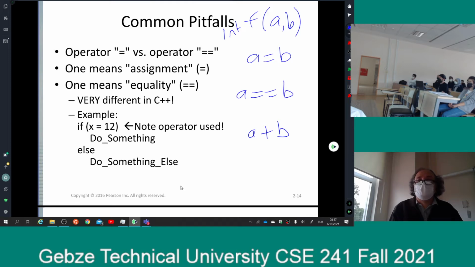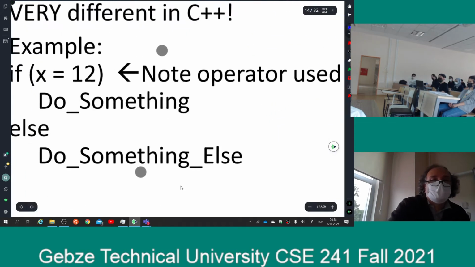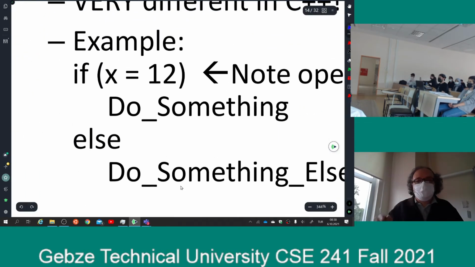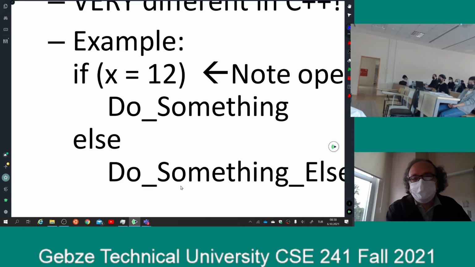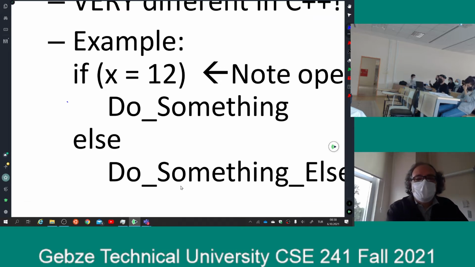So be careful about assignments. They are very different. And unfortunately, the compiler will not give you an error message for this kind of logical error. You see the error, right? Some people forget the equality sign. Instead of using equality, they used the assignment operator. So this will work, and this will always do something, right?